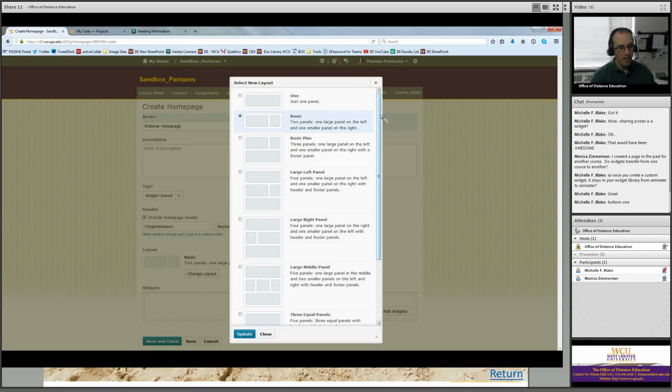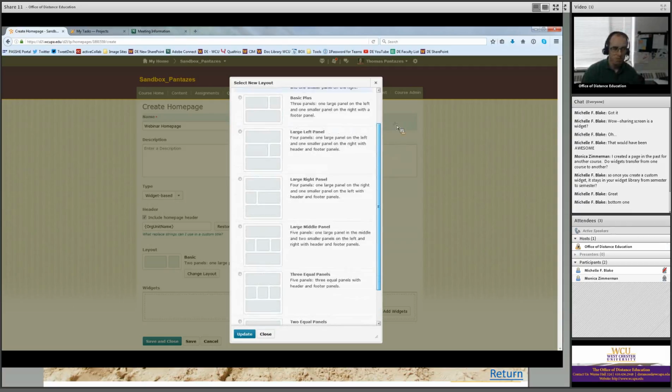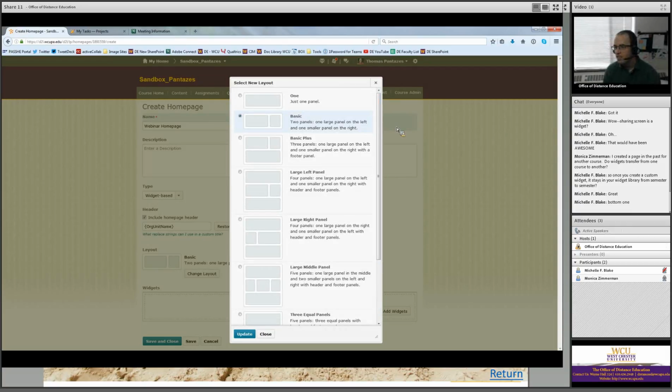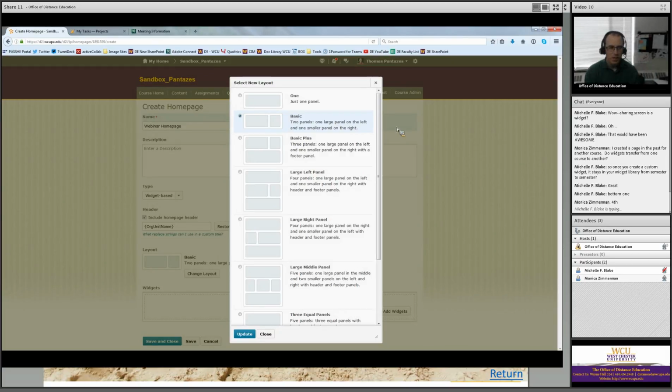Not the bottom one. I like the bottom one, but my favorite is not the bottom one. So let's see if Monica can guess. You can guess again if you want, Michelle. The fourth one. 1, 2, 3, 4. Yes, large left panel. That's correct.